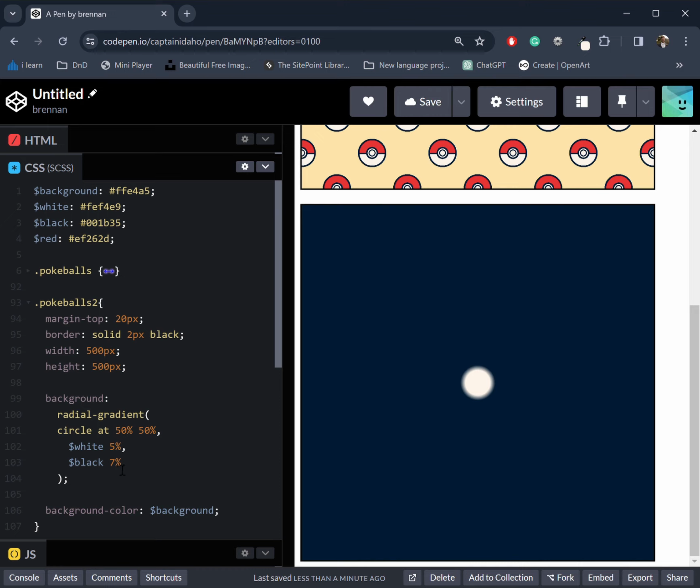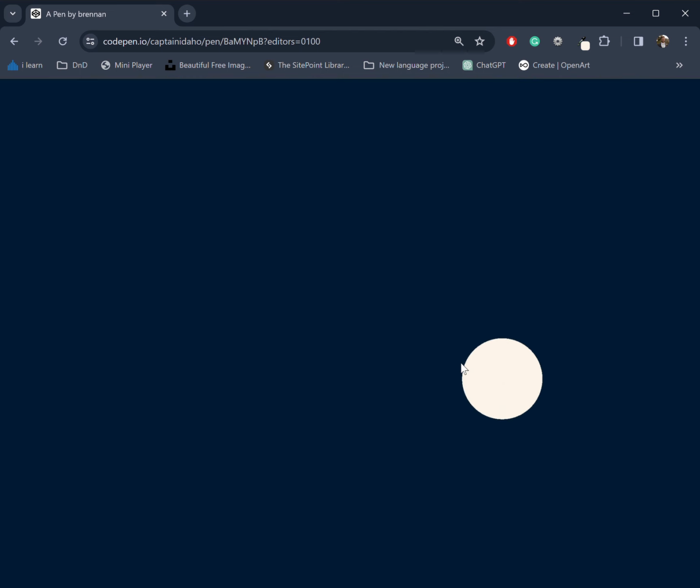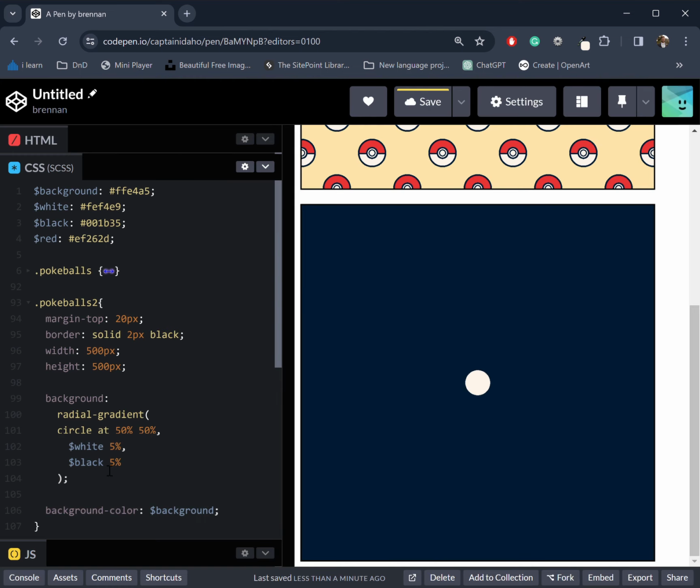Now another really neat thing that you can do is you'll notice this 2% transition. If I were to change this to 5%, it's going to give me a solid line, because at the exact same point, it's going to transition from white to black. And so with that, we can get some really hard lines and create some interesting things here. So I'm going to go ahead and add some more things.